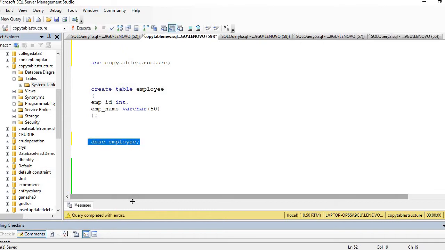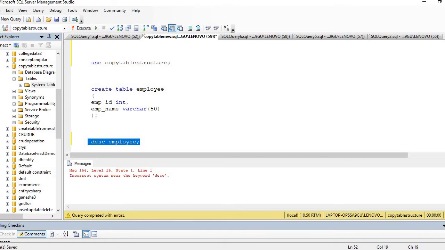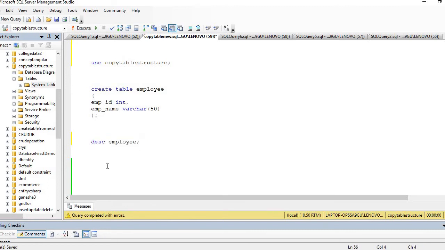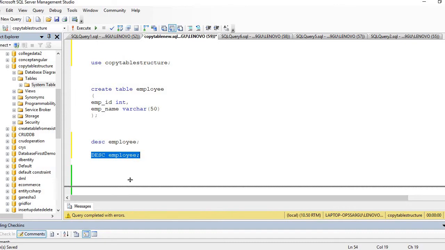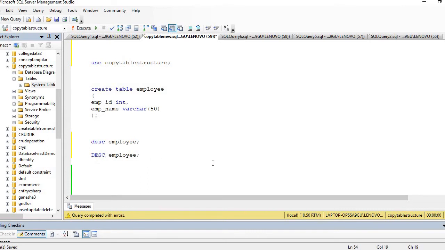Describe table employee. Incorrect syntax near the keyword describe. So with this we can't get the structure of this table. We will try to get the structure with capital DESCRIBE. So here in SQL we are not getting the structure with DESC. Then we will use sp_help employee.